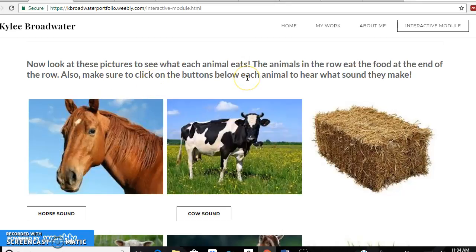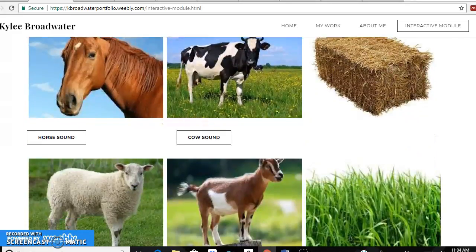These pictures will explain to you what each animal eats, and there are buttons that will let you hear the sound of each of the animals. As you can see in the directions, whatever food is at the end of the row of the animals is what they eat. So for example, the horse and the cow both eat hay, as you can see in the pictures.